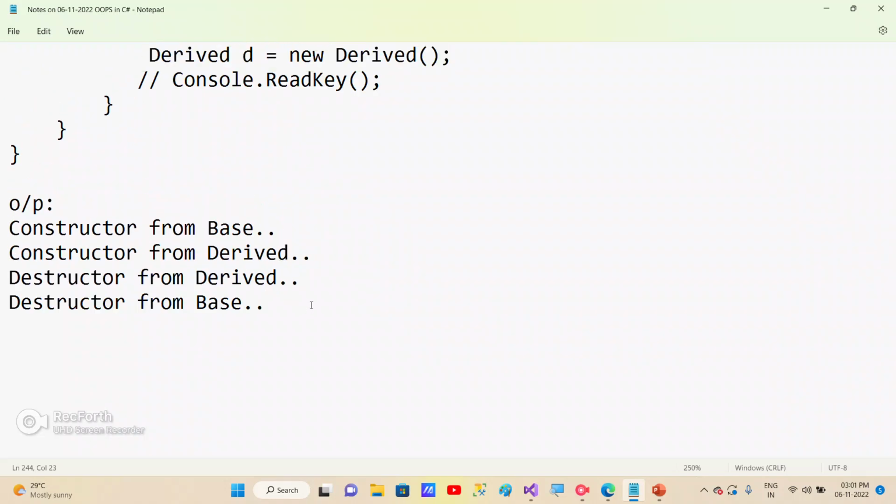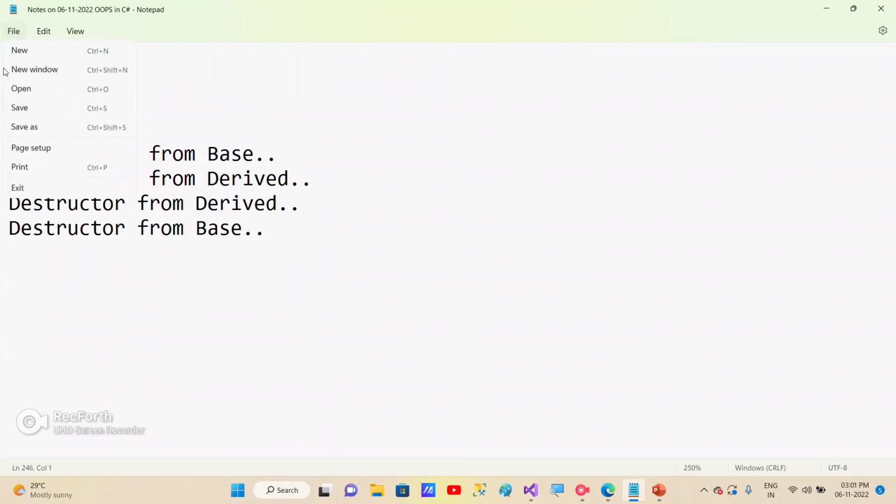So this is one of the interview questions. They'll ask you, what happens when you have both constructor and destructor in parent class and child class? In which order will they be called? You have to say this: constructors will be called from base to derived, I mean top to bottom, but destructors will be called in reverse direction. First derived class, then base class.